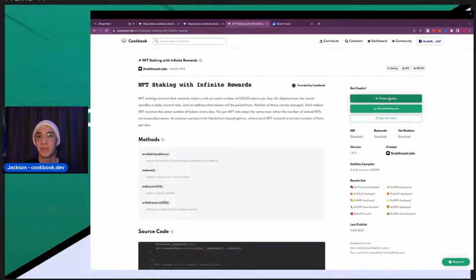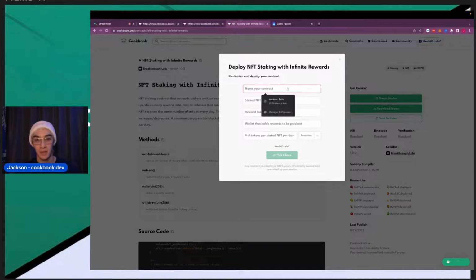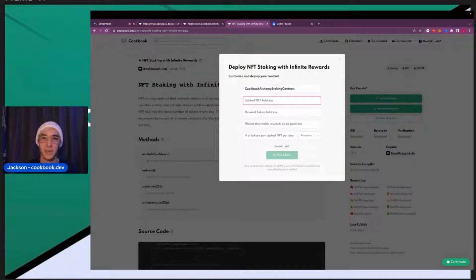Let me go ahead and mint this contract. So name of the contract, Alchemy Cookbook, Alchemy staking contract. Keep things straightforward and simple.